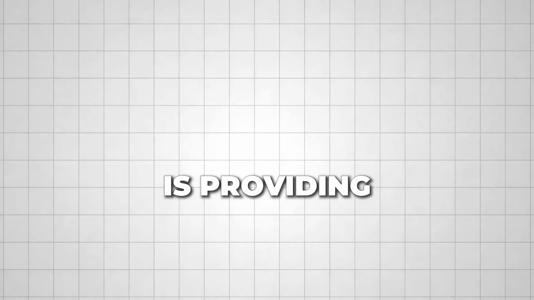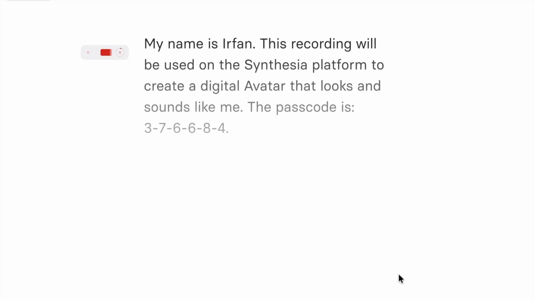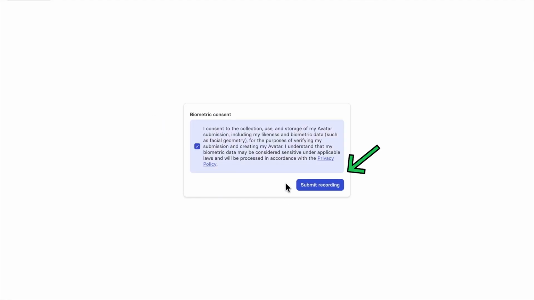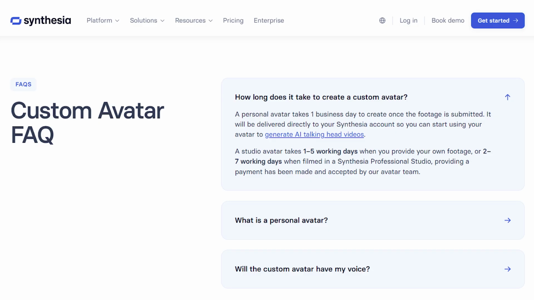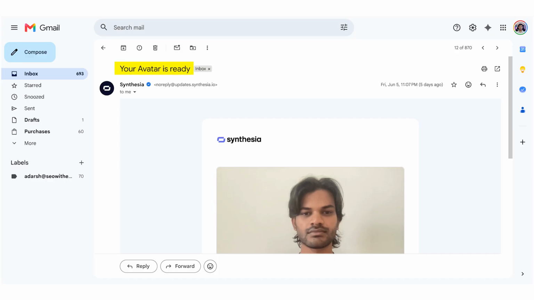The final step is providing consent. You'll see a short consent script on the screen. Just read it aloud exactly as instructed. Once you've finished, tick the consent checkbox and submit your recording. Now comes the waiting part. Synthesia needs up to 1 business day to process everything and create your personal avatar. Once it's ready, you'll receive an email notification letting you know your avatar is available.